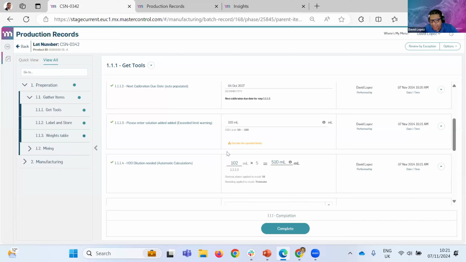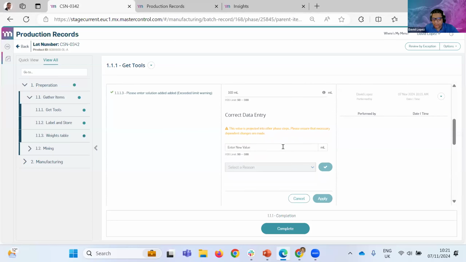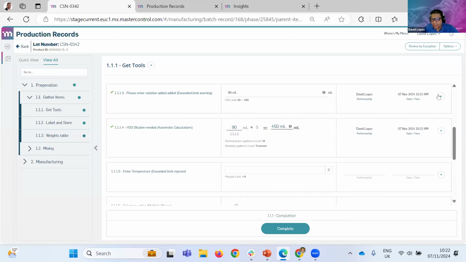This warning here can be bespoke, so you could actually put in a warning that's specific to that data point. If I've made a mistake, I could make a correction right from here. All that information is maintained in the audit trail. And let's say I meant to put 90 instead of 100. Once I enter that information, I'm able to indicate a reason why I'm making the correction, and all that is kept in the system audit trail. Once I make that correction and apply it, I could keep track of that correction here.